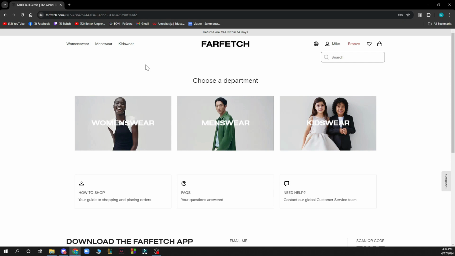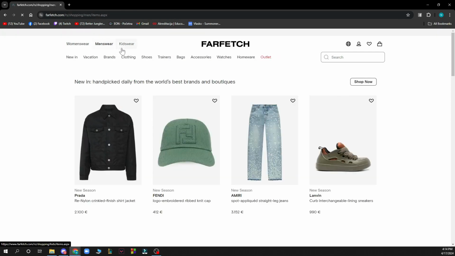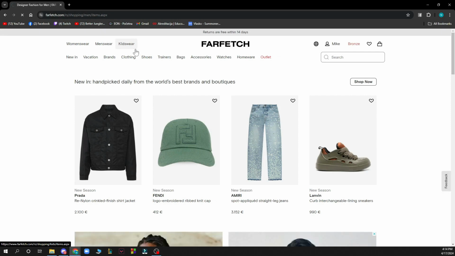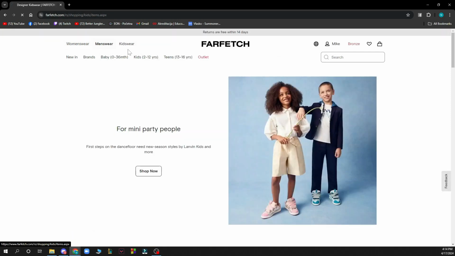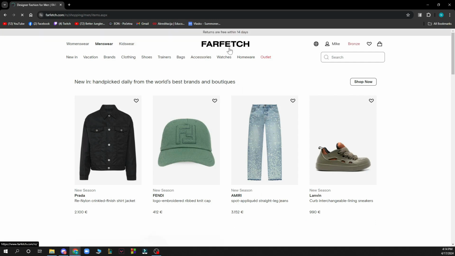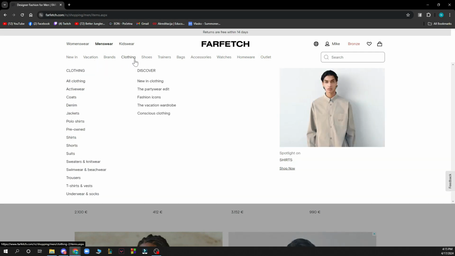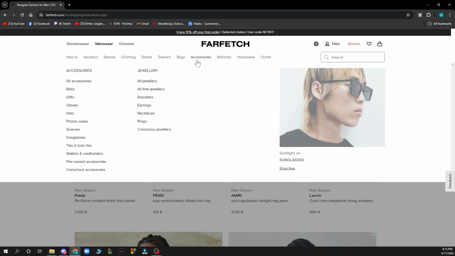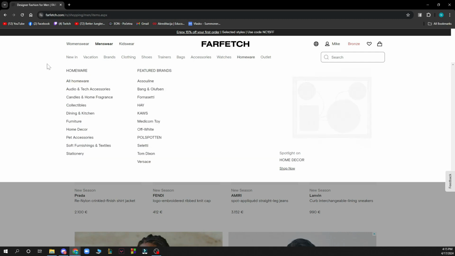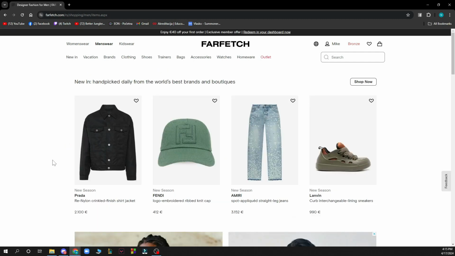As you can see, we have the Farfetch official website where we have a lot of different options. First of all, we have the women's wear and the men's wear, which you can go and see. We also have the kids wear for kids. When we are here in the men's wear on the home screen, you can see that we have some new things in vacation, brands, clothing, shoes, trainers, bags, accessories, watches, homeware, and outlet that you can go and also choose from.